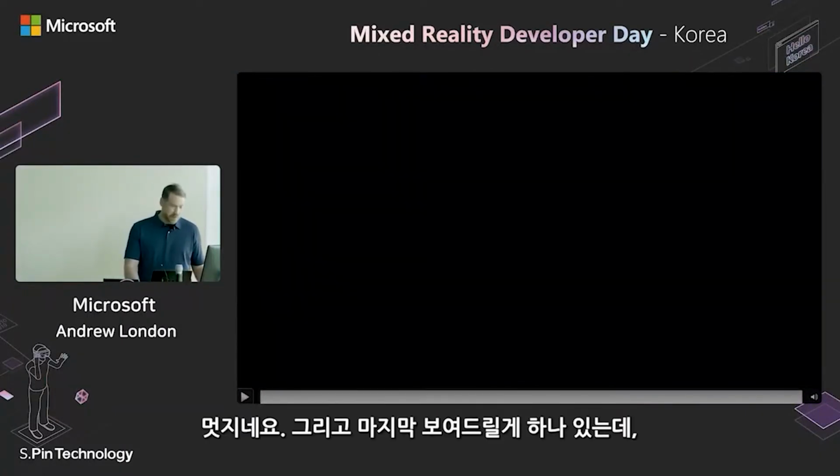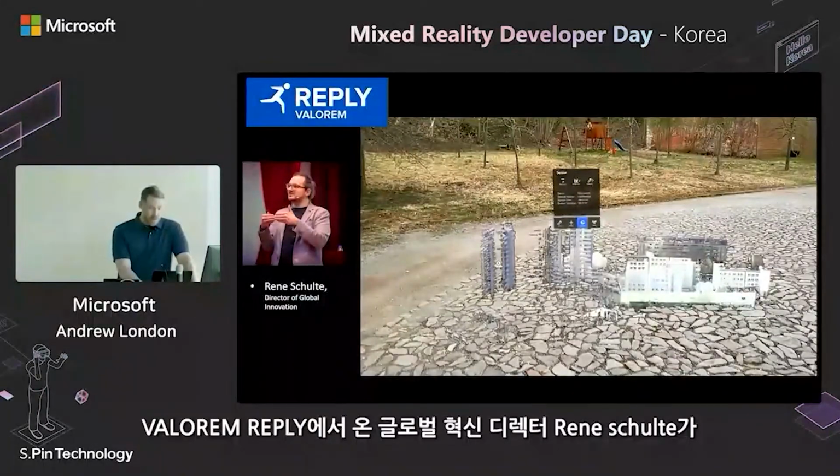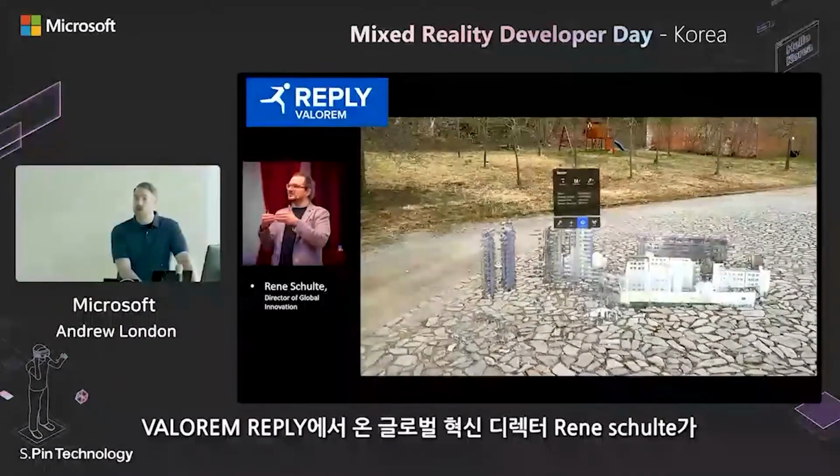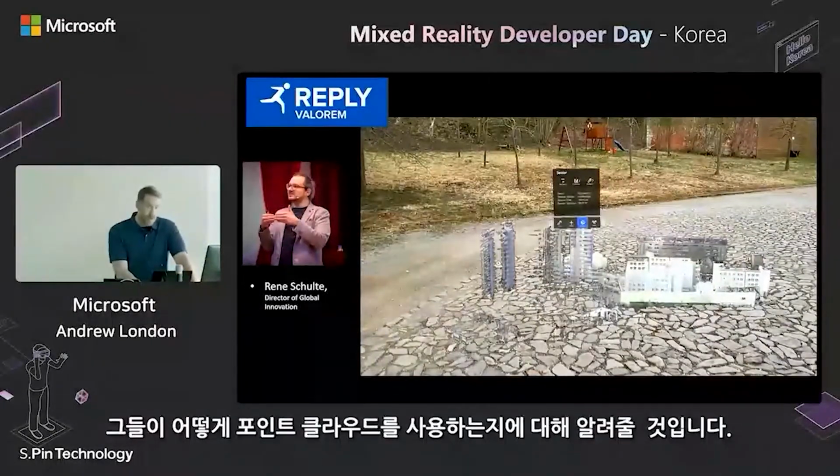Just super cool. And lastly here, I've got the one and only Renee Schulte from Valorum Reply, the Director of Global Innovation, to talk about how he's using point clouds.